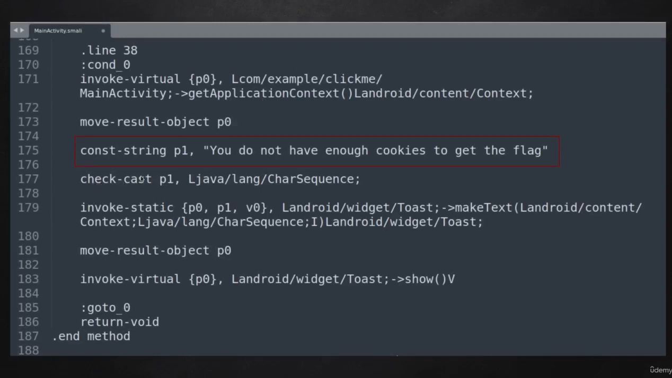Now jumping to that method, there is a constant string, the register name is p1 and it has this value. And this is the toast method which is being called. If you see here, we are passing p1 over here. It means that this toast, the little message that we are seeing on the screen, will have this message. So the string is getting stored over here in p1, and p1 is passed into this method invocation. Now our goal is to replace this p1 register with the result of getFlag method.